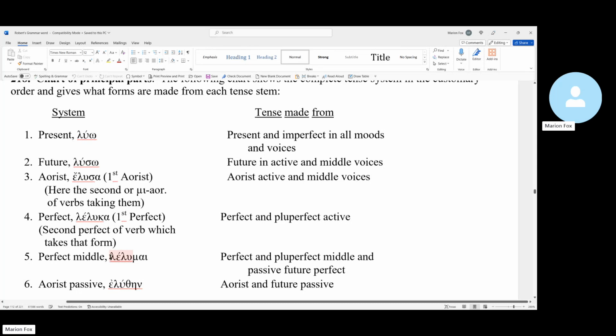There's your perfect middle. Did I just do that? I can't remember. I think I just did that.